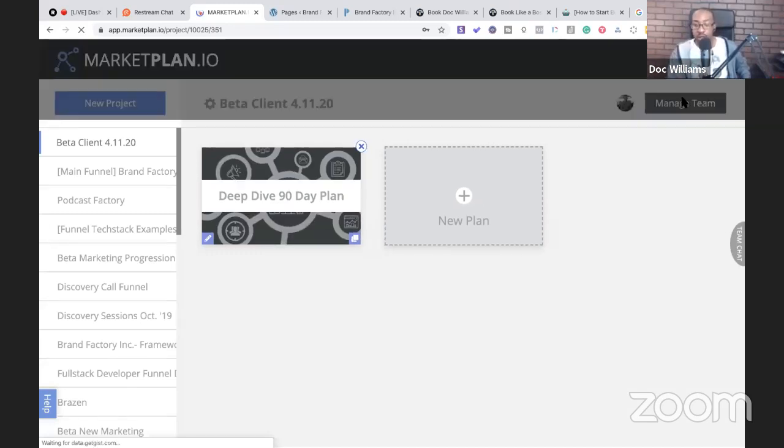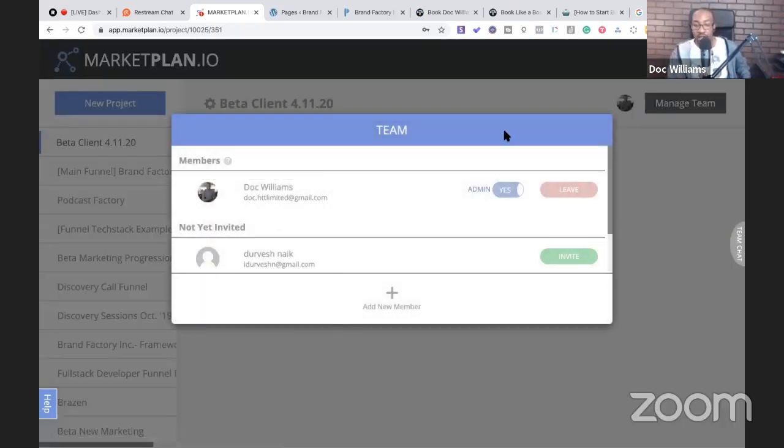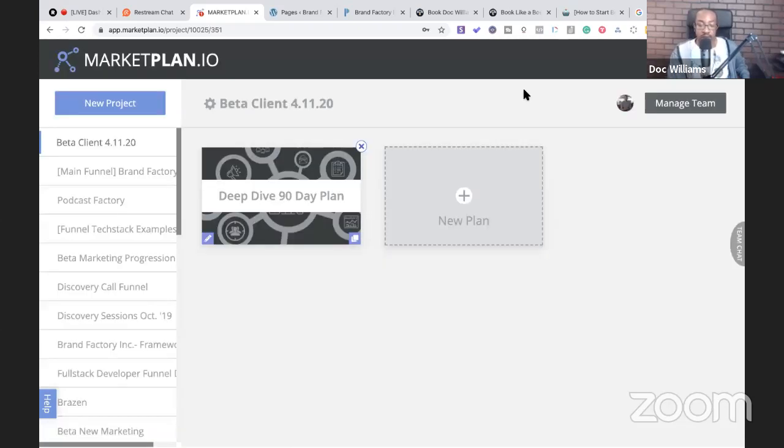Here is where you can manage your team. You can add your team, all of those things, and you can have the admin. You can say, I'm the admin. You're going to have these kinds of features, all those things.